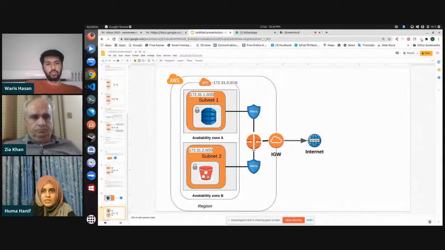Let me show you a glimpse that this is my default VPC. I got 2 subnets in North California, but I actually use US East 2.